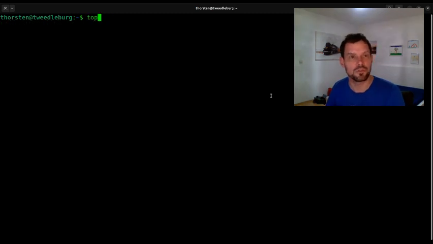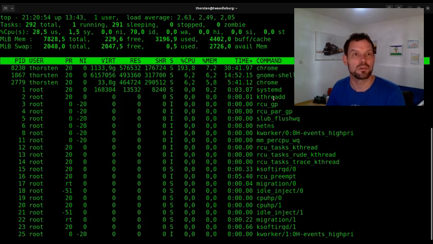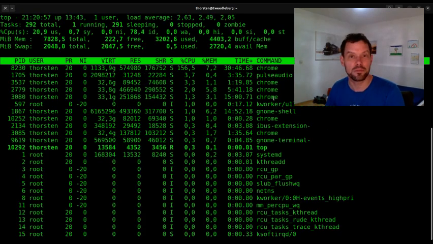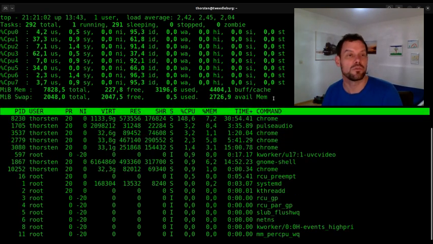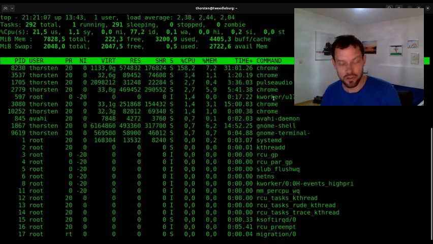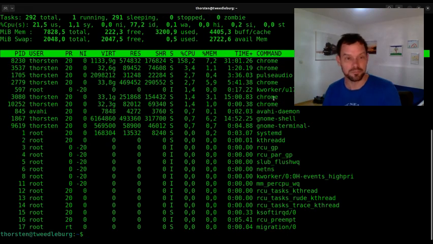To see what's happening on your computer, type the command top. It will show you processes, how much CPU they consume, and how much memory they consume. To see the distinct processors, type 1. To revert this, type 1 again. To get out of this, type q. To clear the screen, type clear.